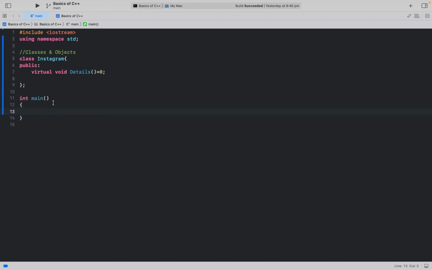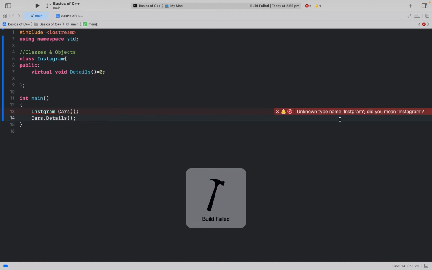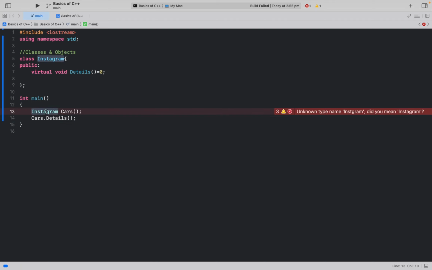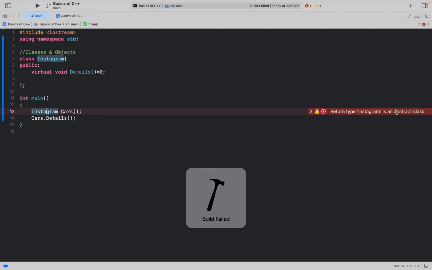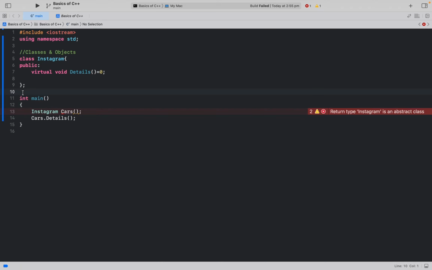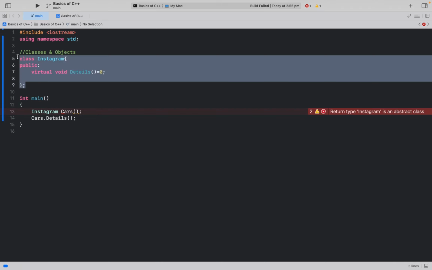So we will try to access this class, right? We will try to make an Instagram object. We will name it cars. We will put parentheses and then try cars dot details, and it's not going to work. If we try running it, we get an error about Instagram. So we run once again, and as you can see, it's an abstract class right now, so we cannot access it straight away. What we need to do is derive it to the next class.